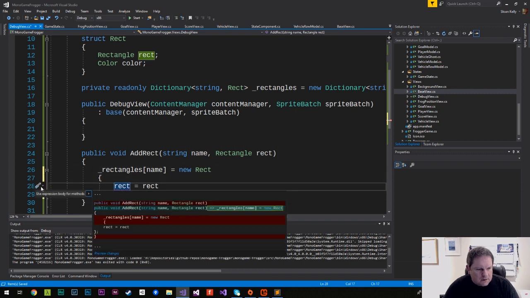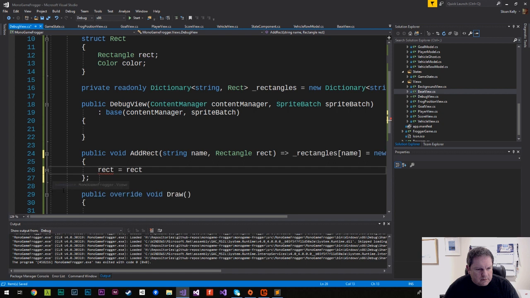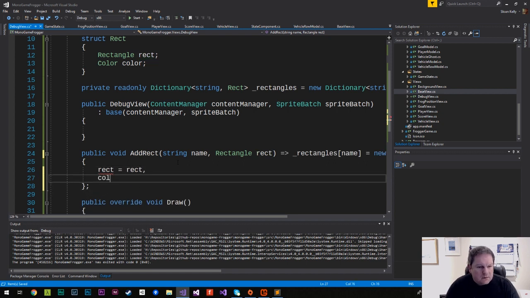Why is it not liking that? Use expression body for methods. Okay. Equals color. Why is it not liking that?